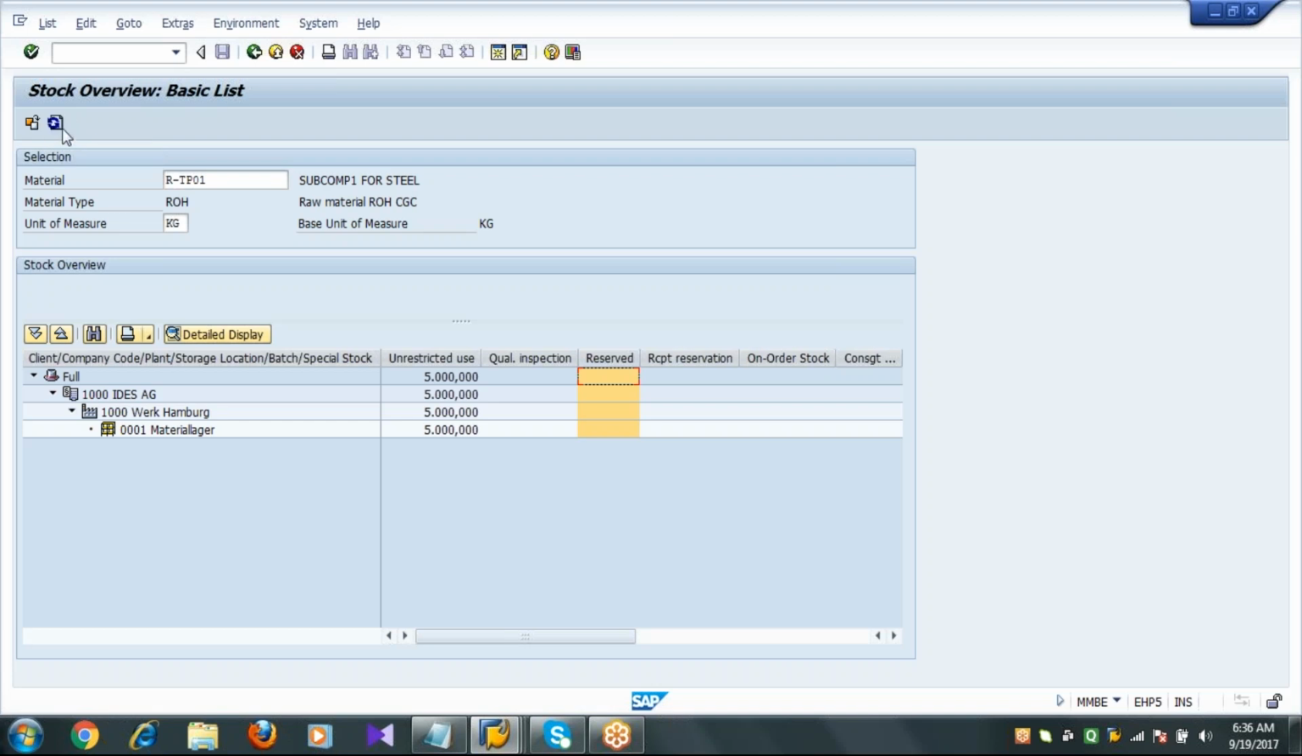The refresh button is there at the left side at the top. Observe guys, what happened here? The stock is reserved. See, observe carefully. The system displays a reserved stock. Not only for one subcomponent.